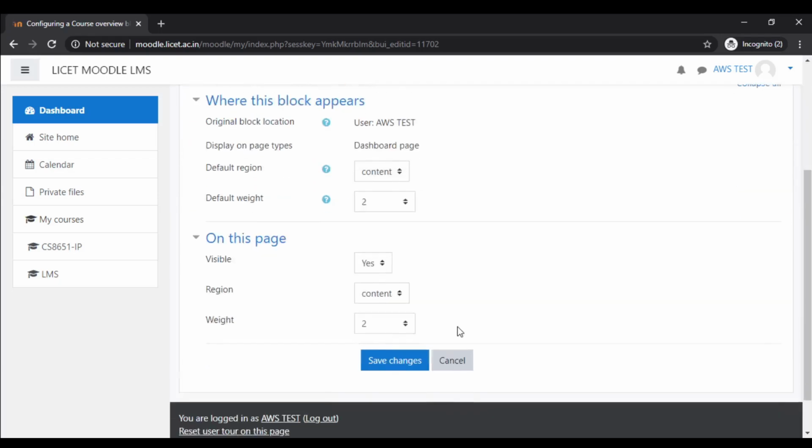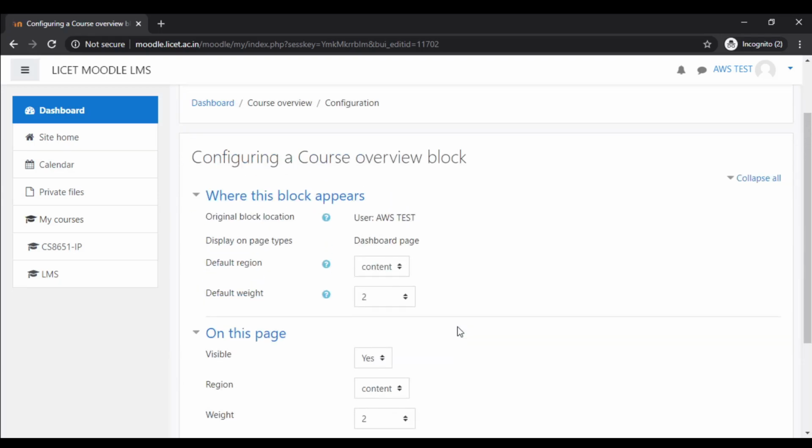Then I have a list of options for me. The first 2 options, original block location, cannot be changed. This is under my login, so that's fine. And default region, we have 2 options. One is right and one is content. If I change this to right, it will be aligned towards the end of the page.